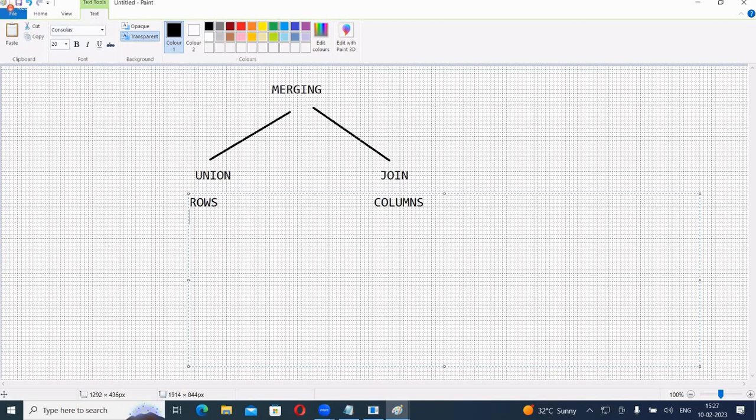Union is called horizontal match. Join is called vertical match. Rows mean horizontal, columns mean vertical. So union is a horizontal match, and join is a vertical match.